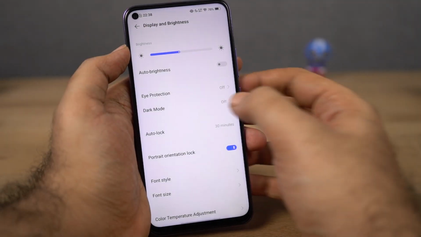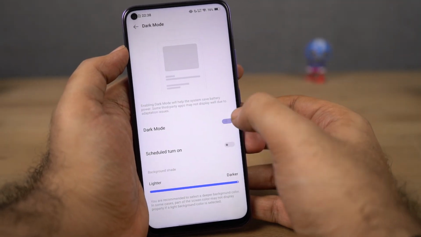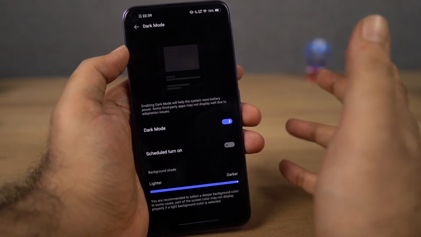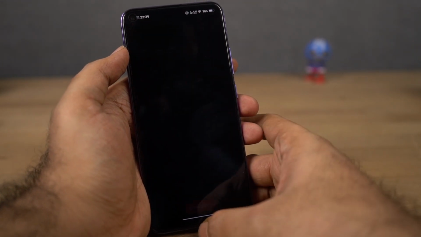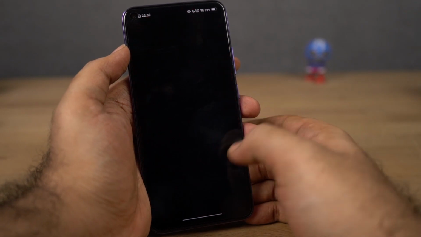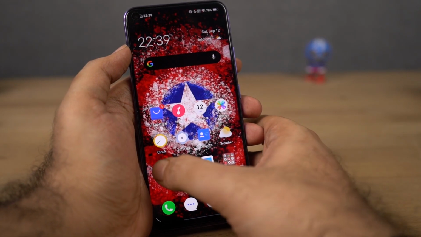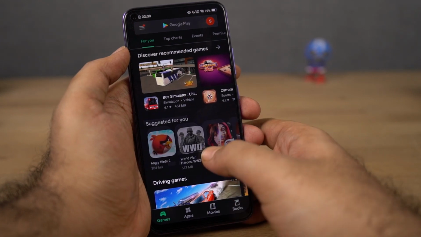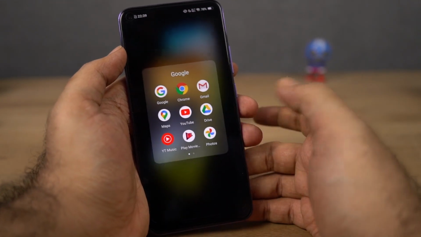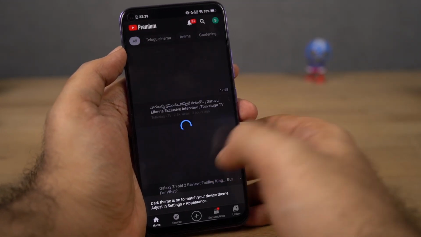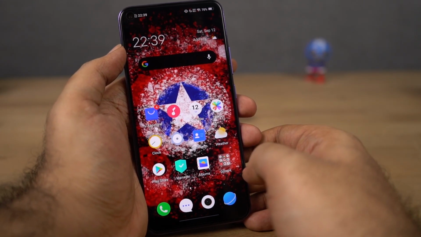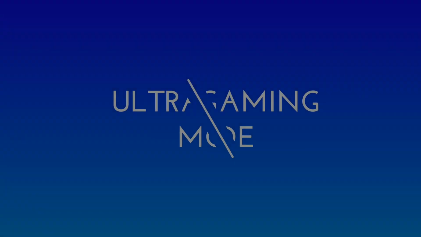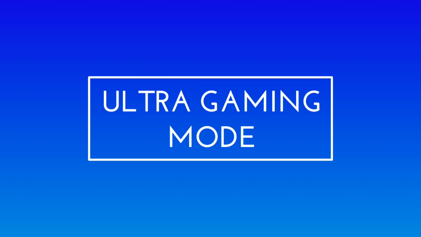Next, I'm going to show you how to enable dark mode. For that, go to display settings, dark mode, and just enable it. Now once you do that, all the system elements change to dark mode. Even some of the stock applications like phone dialer, SMS application changes to dark mode. Even some of the stock Google applications like Google Play Store, YouTube automatically changes to dark mode. Finally, this is YouTube in dark mode. All this happens automatically.